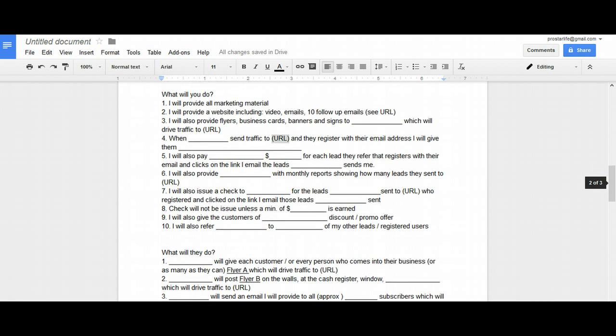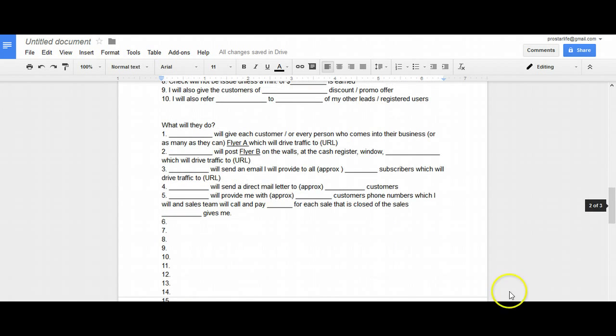Now let's go ahead and scroll down the page just a little bit, and now let's look at what their responsibility will be. Now, again, this is just a generalization that you can use. It's not exact, it's just giving you some ideas of things that you could do. Okay, so company, what will they do? Point number 1, I will give each customer and or every person who comes into their place of business, and you could put the address, or as many as they can, flyer A.